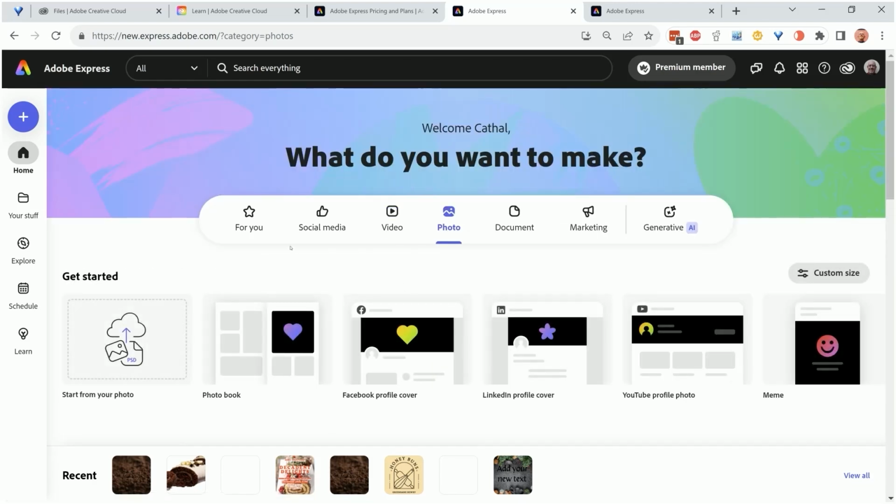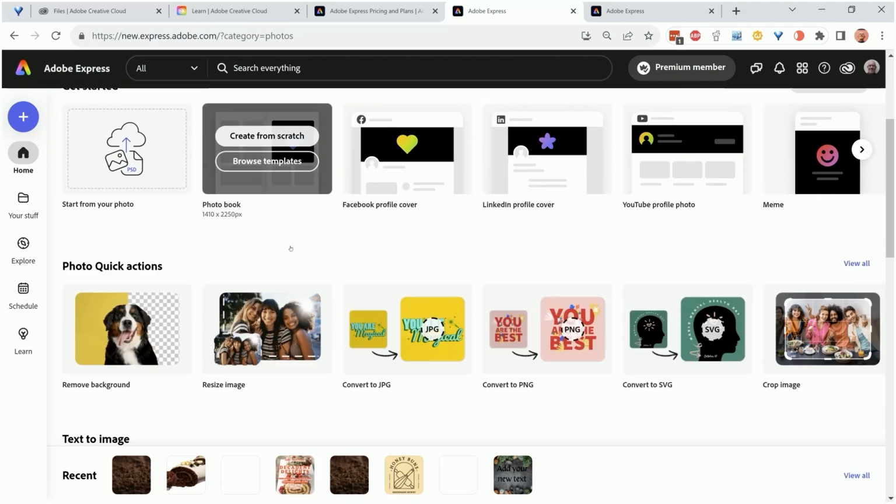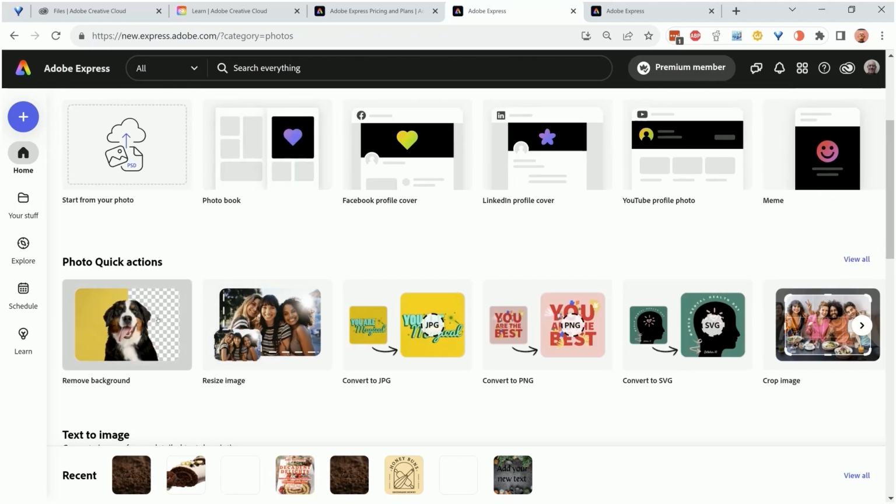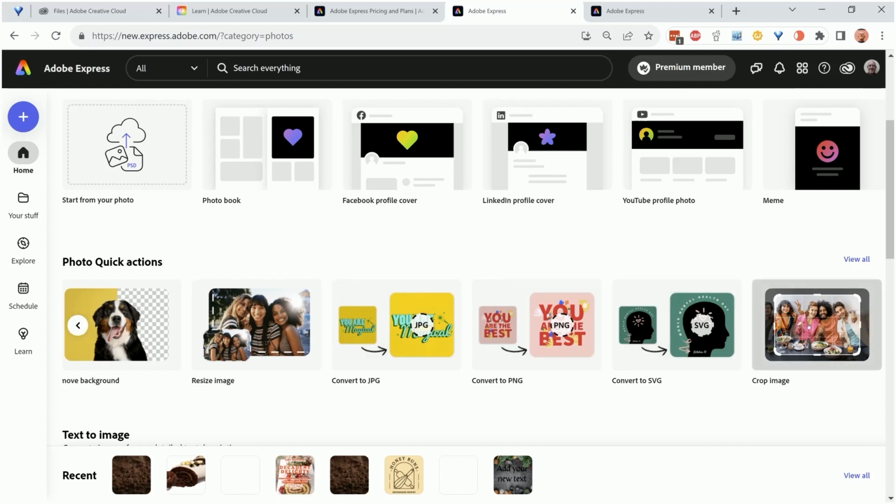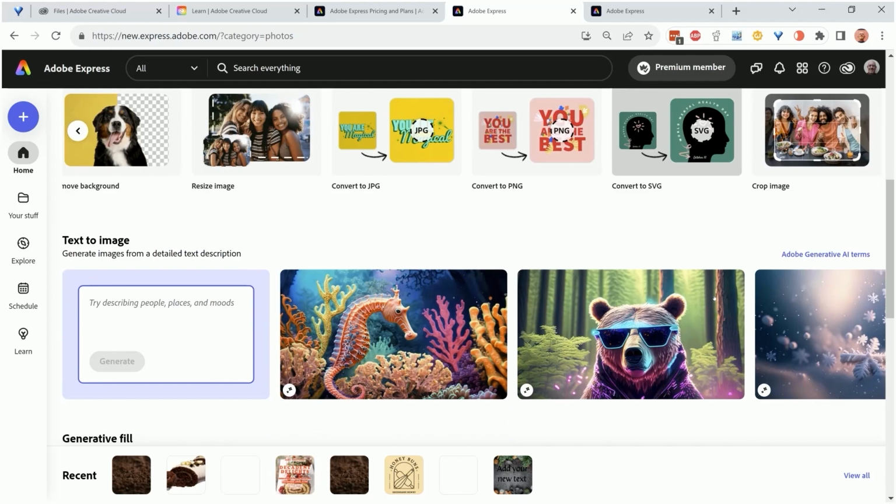The photo, you have the full power of Photoshop in here. You can use AI to remove background if you want to promote a product shot and put it onto a post. You can take the background out, convert to different formats, which can be useful for cross-platform. Again, crop and resize images.